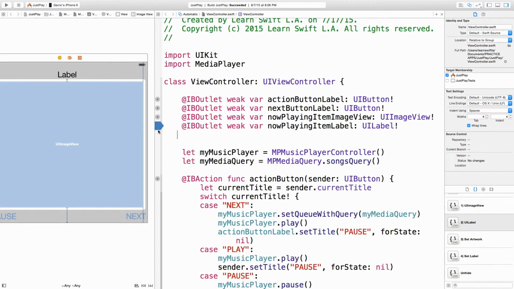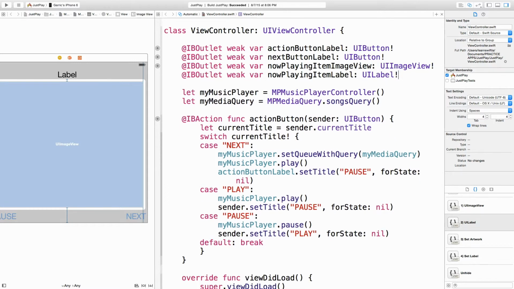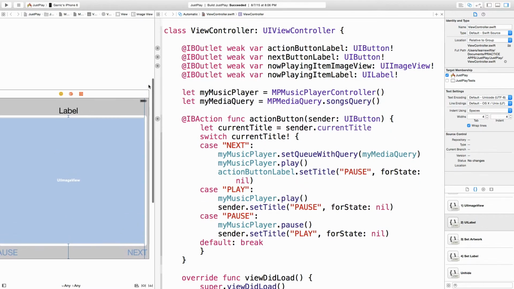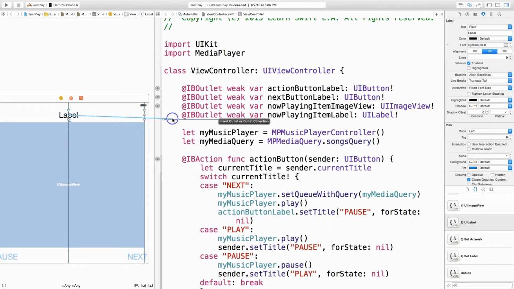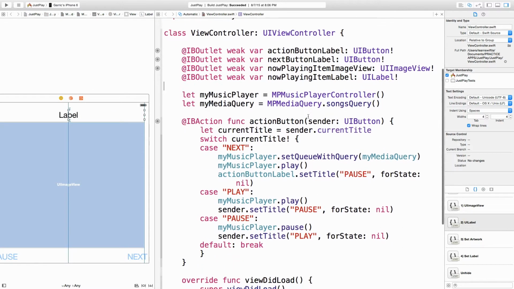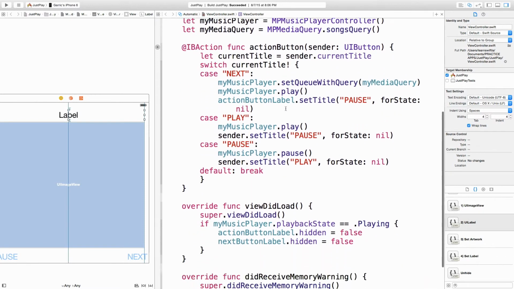there should appear a little blue. Let's see. It's not appearing. Anyways, you could control drag from this into the label. For some reason it's not appearing. So we're going to control drag from the label to here. And that should have created the connection, and yes, it did. Alright, so that hooks up our image view and our label.